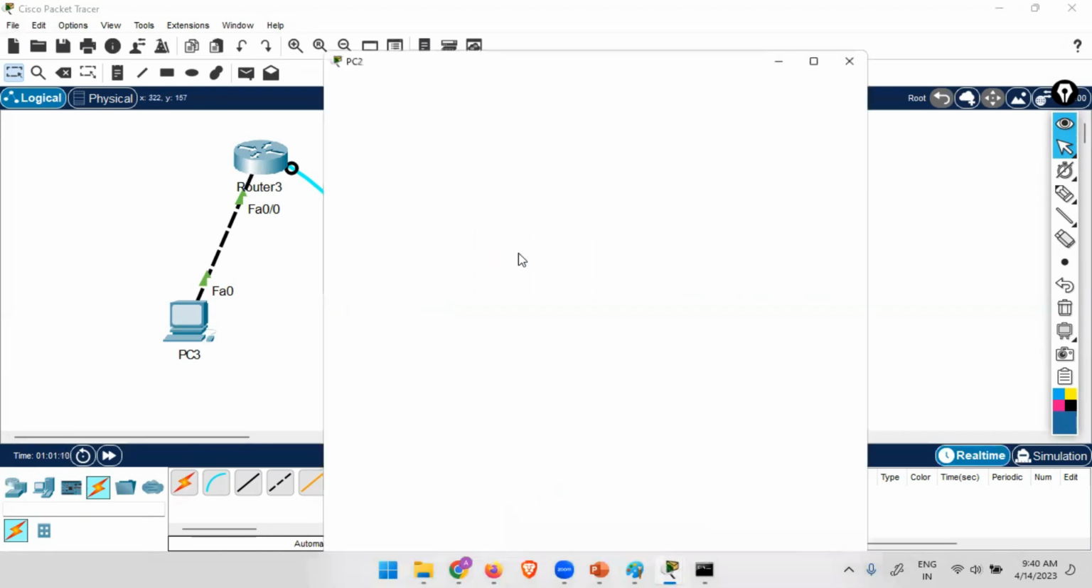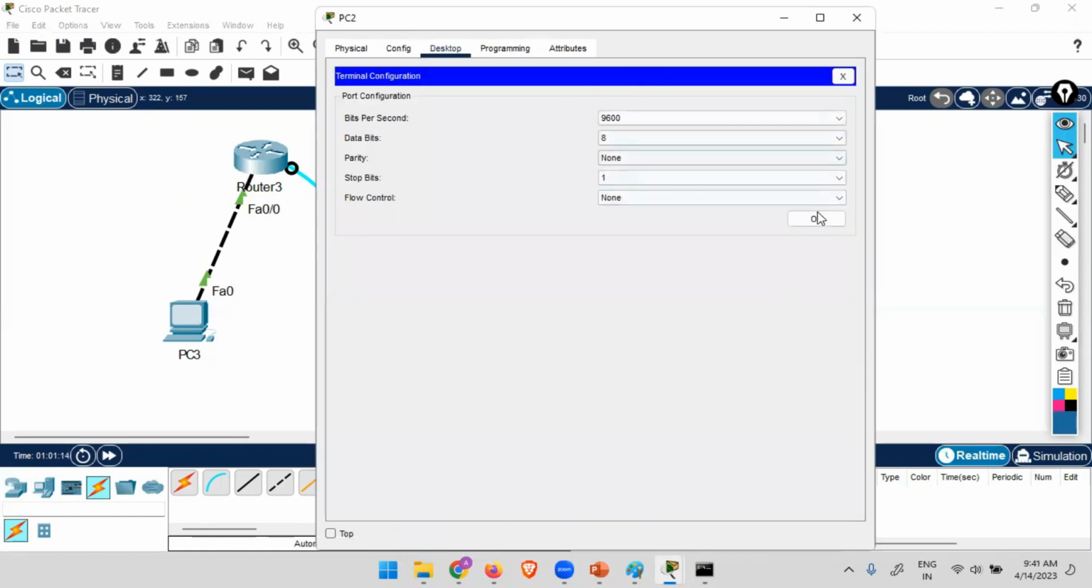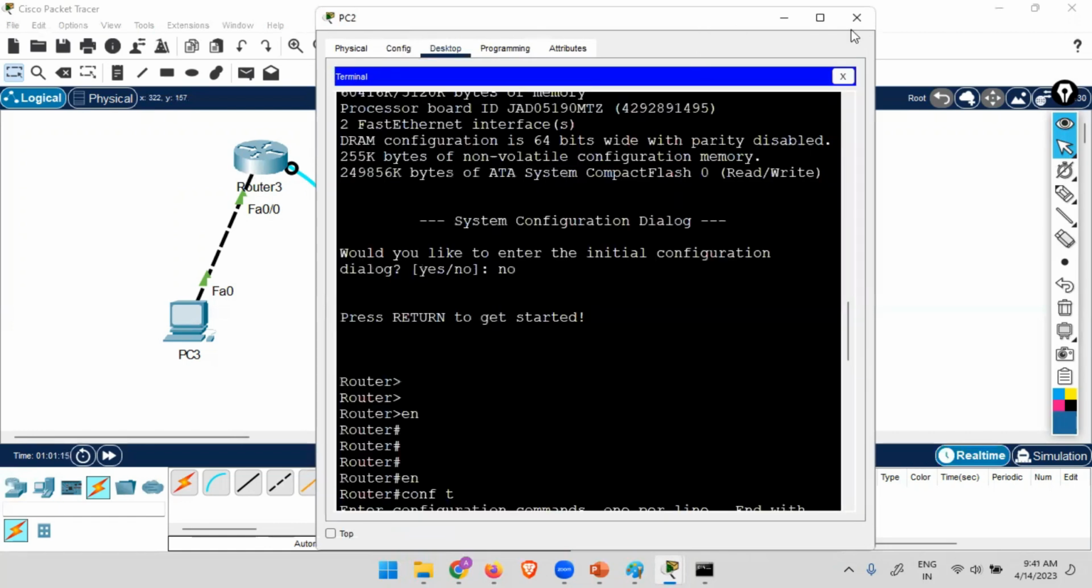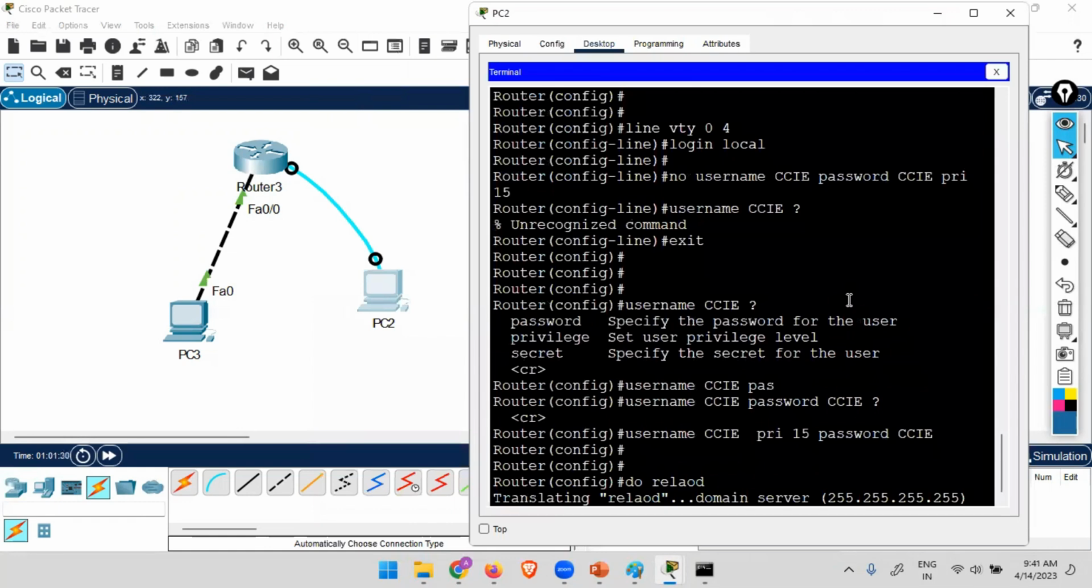So let's go to the console access and see what all the configurations we have done. I'll just restart this router. To restart the router, the command is do reload. Okay, but we have the IP. We'll do it again. Spelling mistake.